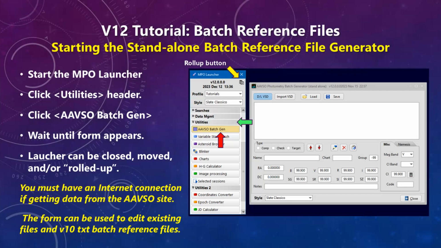To get going, start the MPO Launcher. Click on the Utilities header button, and then click the AAVSO Batch Gen button. Wait until the program shows, which can take a few seconds while the database tables are opened. Once the batch reference form appears, you can close the launcher, move it aside, or click the button just under the X button at upper right.